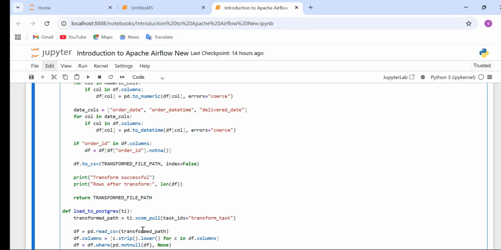And after that, we now load it. Now let me emphasize something. This ti.xcom_pull, what this means is that you should go and collect the previous task's returned value. That was the meaning of this.